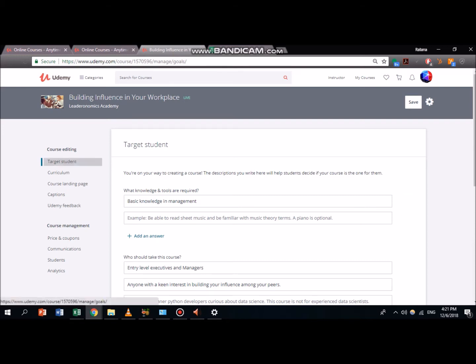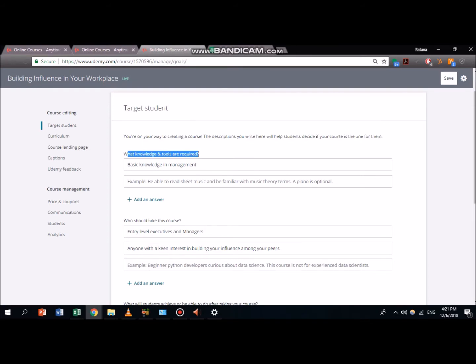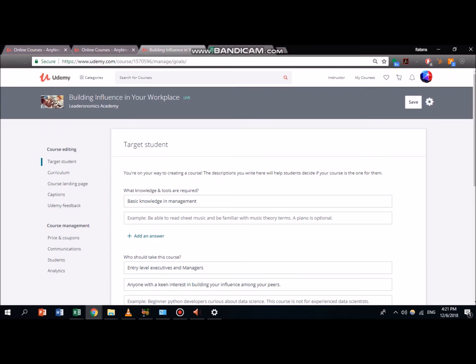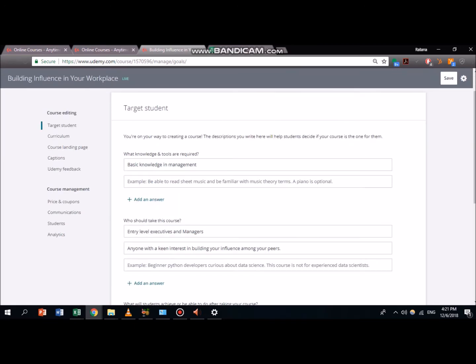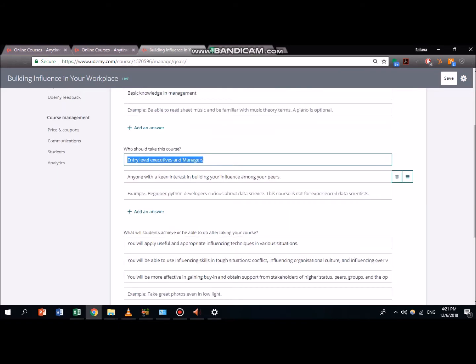right? So you have, first of all, the target student. So what are the knowledge and tools required in order for someone to take this course? Alright, so we just mentioned that you just require basic knowledge in management because it's just an influencing course. Alright, this course was created a few years back and was done by Roshan, and it's a very basic entry-level knowledge. So that is why we mentioned who should take this course: entry-level executives and anyone with a keen interest in building influence.